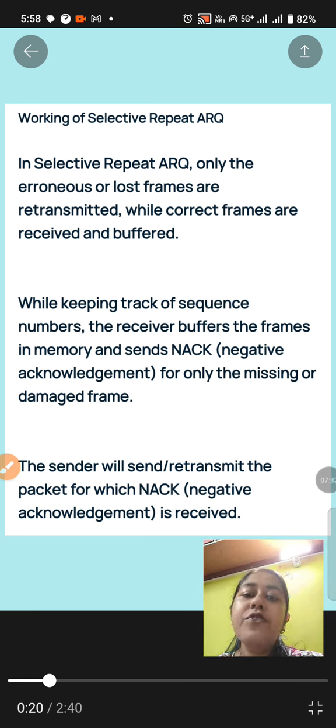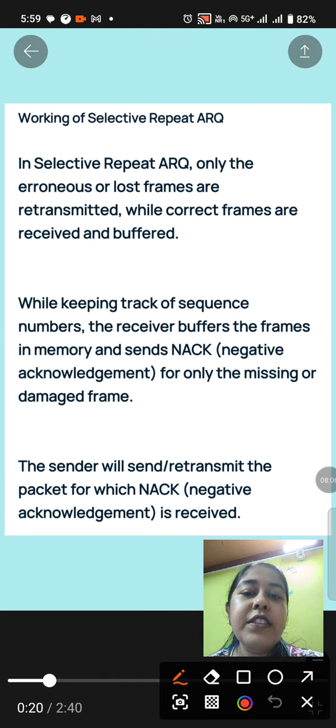Now while keeping track of sequence numbers, since we have sequence numbers here, again as in the sliding window protocol, the receiver buffers the frames in memory. So the receiver is saving all the perfect frames in a buffer. The frames in the buffer go on taking the serial sequence numbers, and it will send a NACK. It's a new term, that is your NACK. Okay, so this is the NACK, which is the negative acknowledgement.